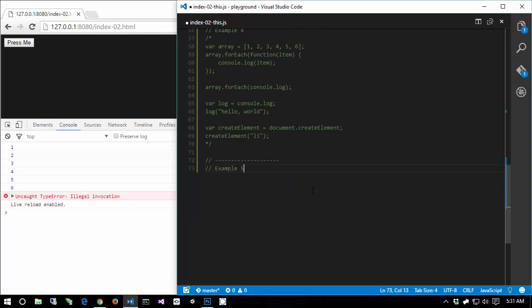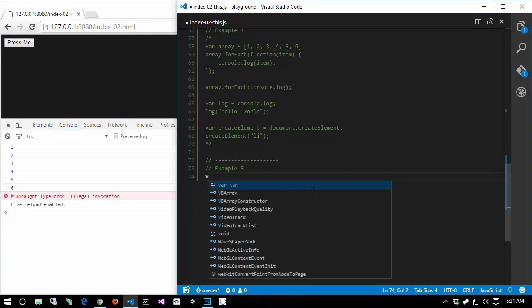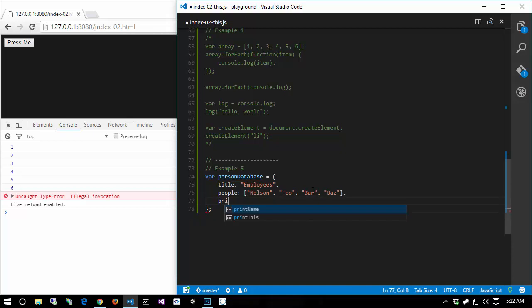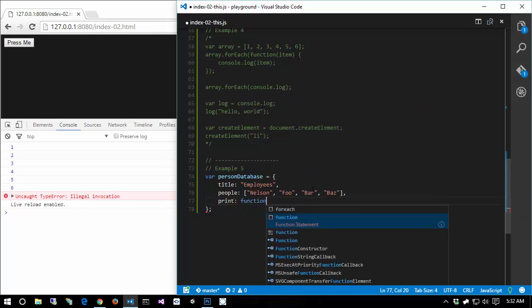So this might be a little bit of a contrived example, as most of these are. Let's say we have a var personDatabase or something. It has a title of employees. Then it has a list of people, which is just going to be an array of strings. So we have Nelson, Foo, Bar, Baz, and then we might have a function called print.